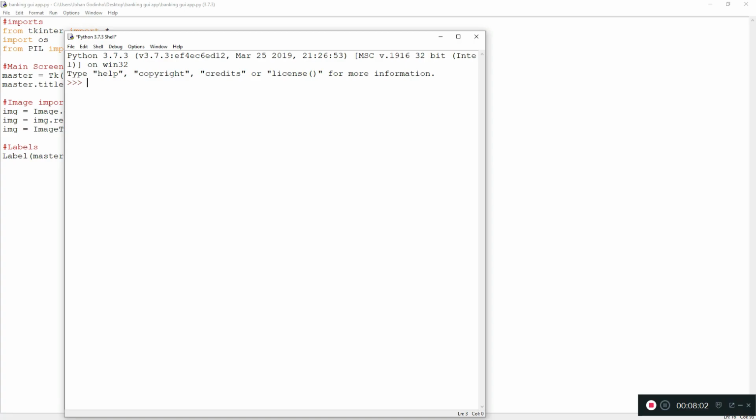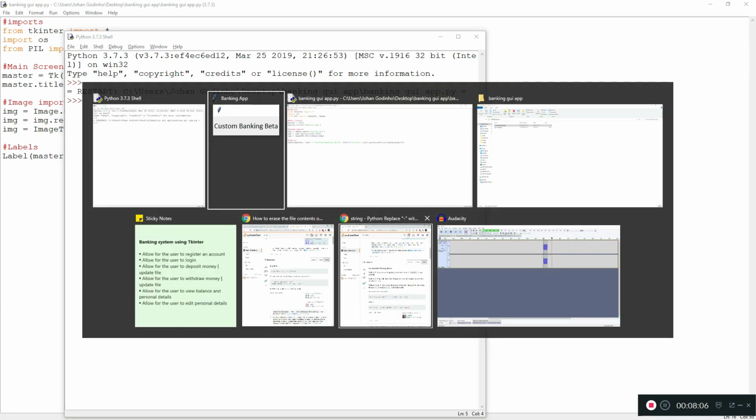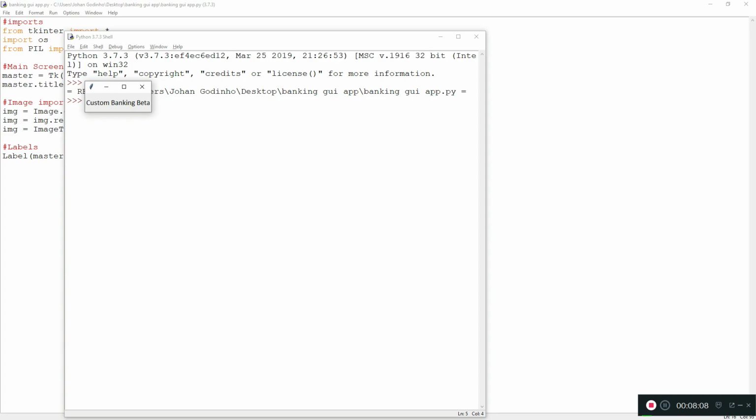Run this quickly, and if you see right here, oh my god, where did it go? There it is. So if you see right here, this Custom Banking Beta text has a bit of space from the top of the application. That's what the pady or padding y does. It leaves top and bottom space. So 10 from the top and 10 from the bottom, because we're using y.